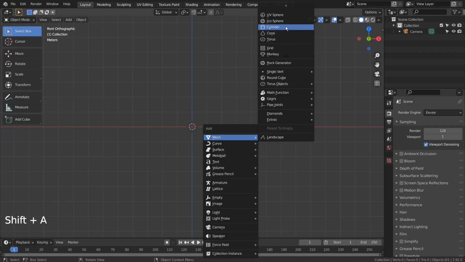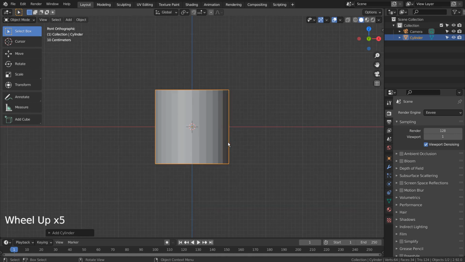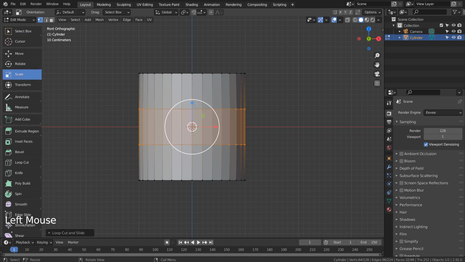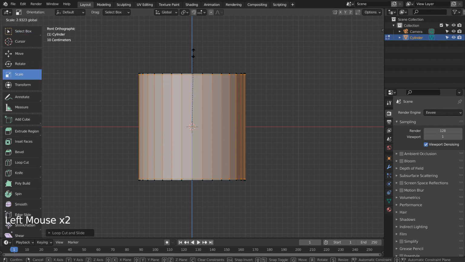Let's create a cylinder. Ctrl+R to create a loop cut. Please use the mouse wheel up to create 2 loop cuts. Let's scale the loop cuts toward the edges, and subdivide. We can remove the top and the bottom faces.